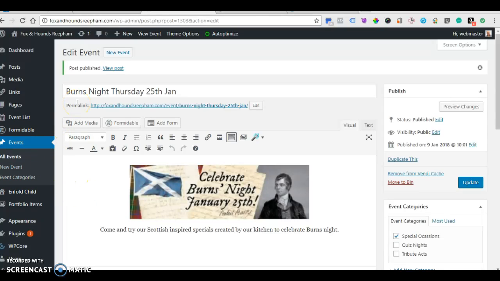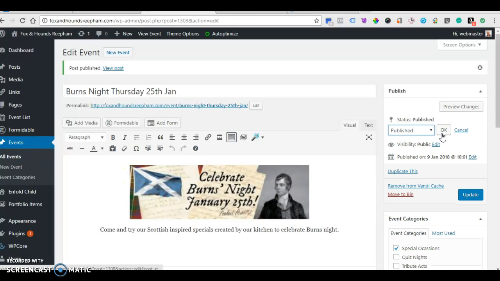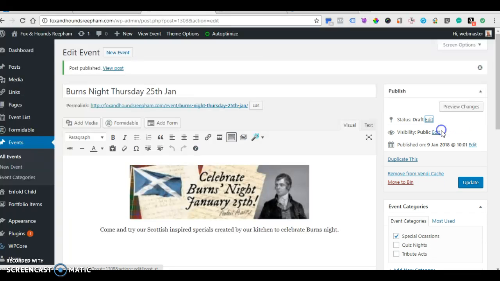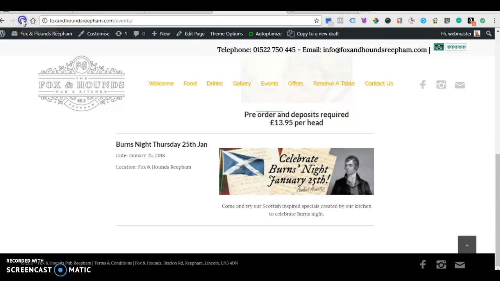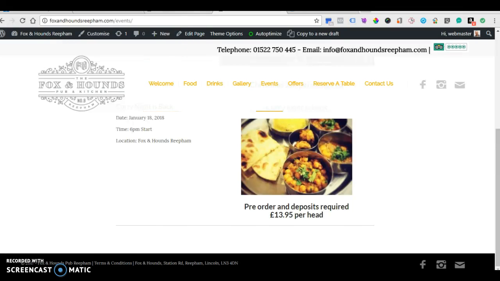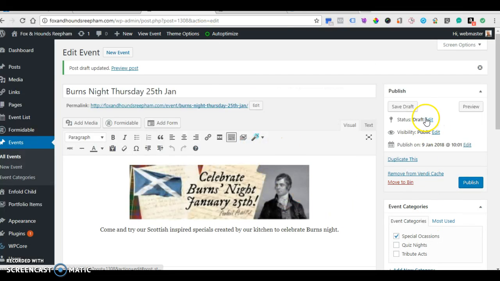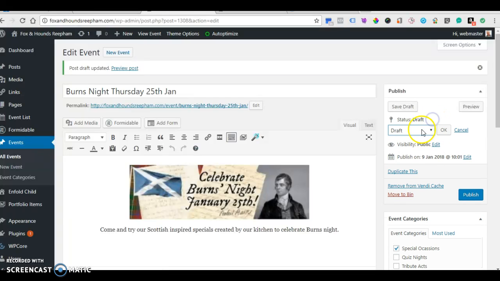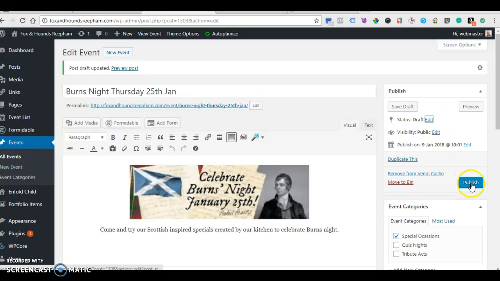So once the 25th's gone, just go in and edit it, don't delete it, go to published, change the publish to draft, and then once you've saved it, so you click draft, click OK, click update, and then what will happen is it will disappear. So we just refresh the page, that will then go. So next year you can just go in and republish it, obviously with the 2019 date, and you're good to go.